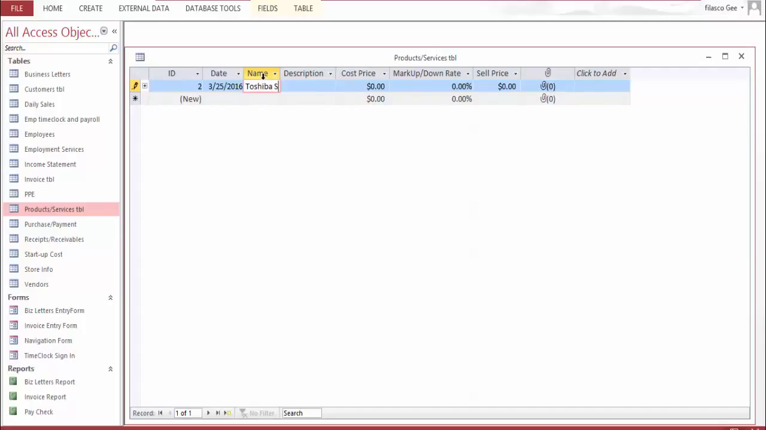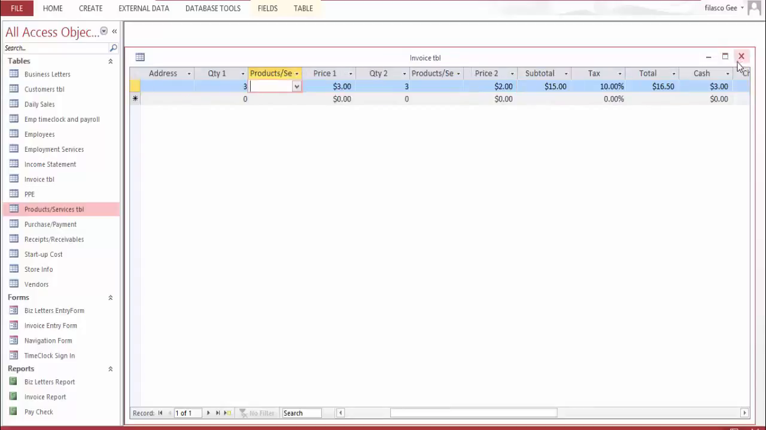Toshiba Satellite 3 laptop. Okay, the price is, like I said, $3 for now, and we're gonna mark it up 10%. So we got 330, and we don't have a picture now. So save, close, save, close.